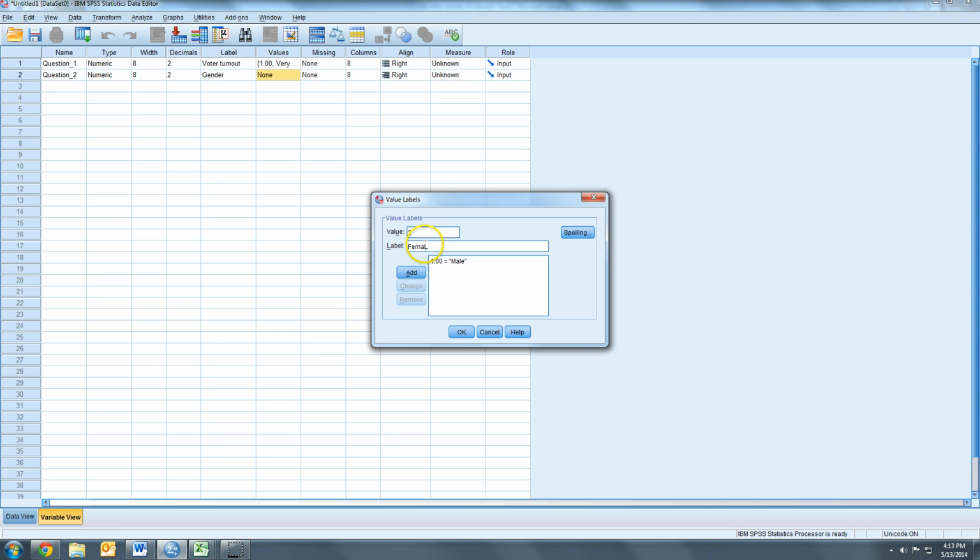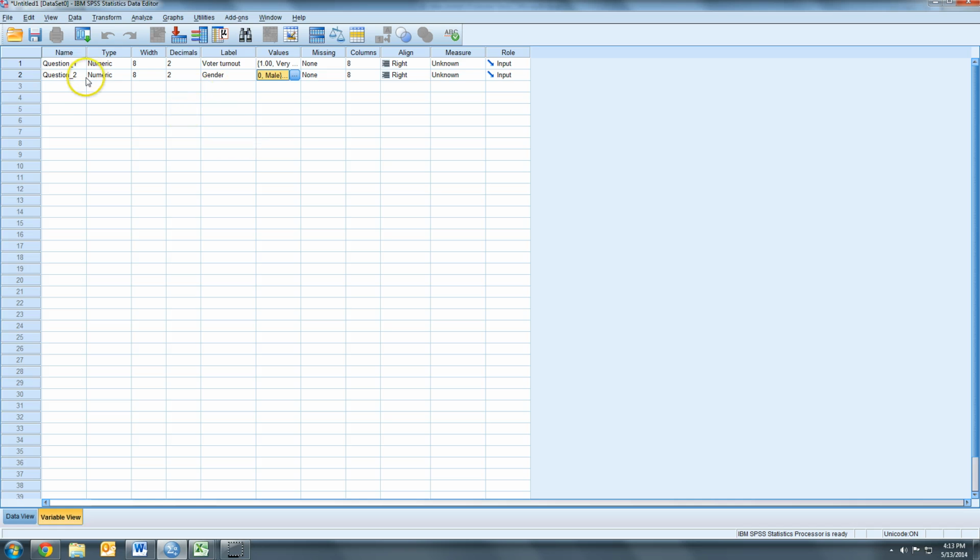Again, it doesn't matter what order you put them in because it's a nominal level measurement. I'm certainly not saying that men are better than women, nor am I saying women are twice as good as men. It's just a nominal level of measurement.